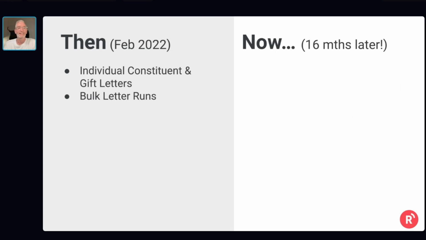All right, so let me, here we go. This is the key slide. So February 2022, cold, wintry, we're in Scotland. The app that came out then had a tile, so you could produce individual letters for a constituent and a gift from tiles on the page, and you could do bulk letter runs. I am 100% biased, but it was and is, even back then when it was released, a fantastic app, and it served an important purpose at that time. But now, 16 months later, we added built-in email delivery, so you can send them straight out.